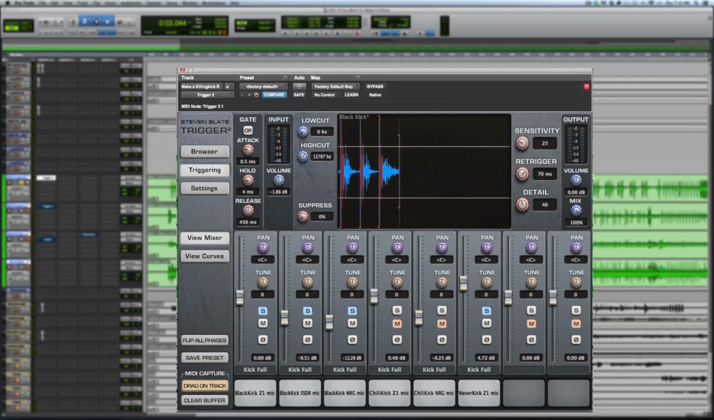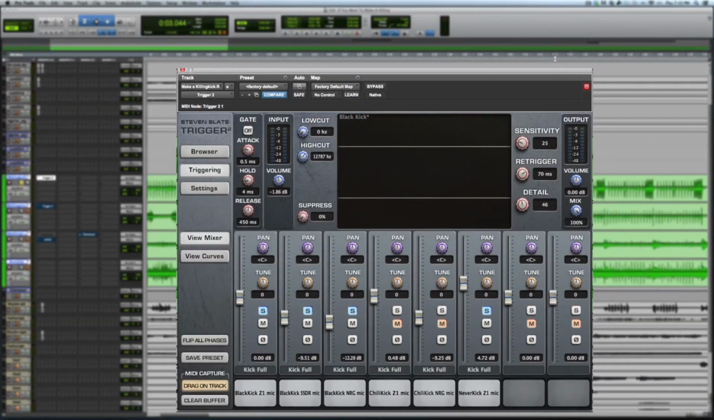Now that sounds like it's getting all of them, dropping off some of the crap. I'm going to go through to a part where he's really just beating the crap out of the kick drum. So it's da da da da da da da da da da.